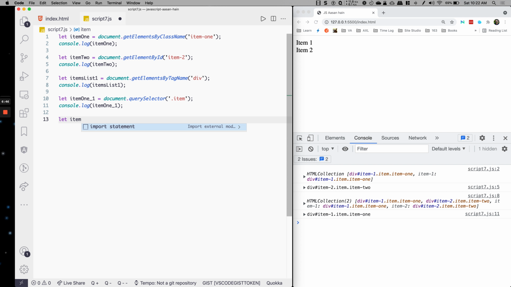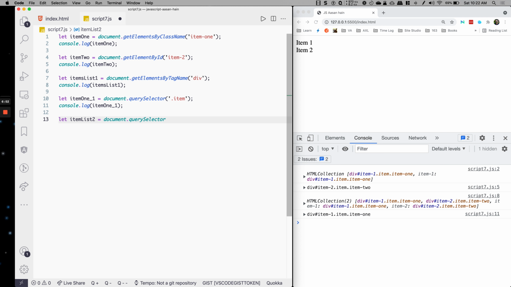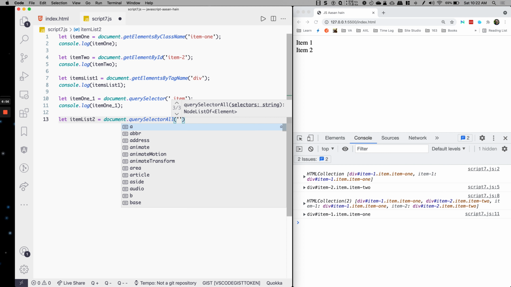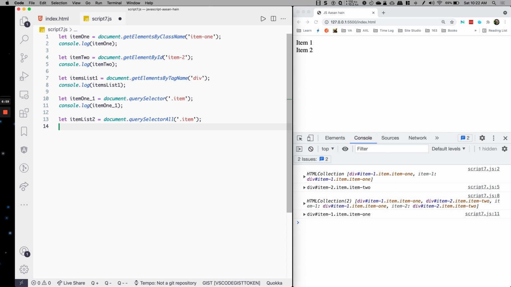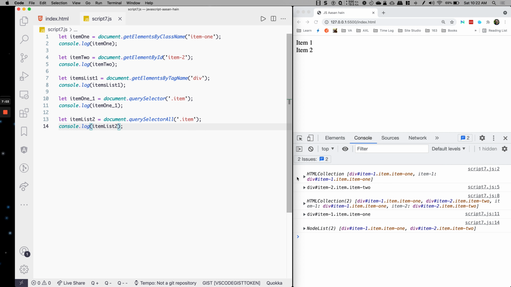we have let itemList2 is equal to document.querySelectorAll, and here if we pass in the class item and I log itemList2, we'll see that we get a NodeList of both the items.